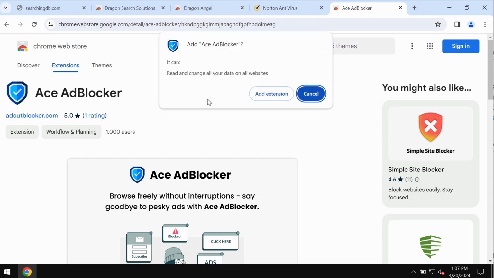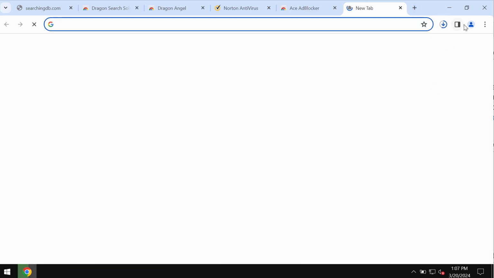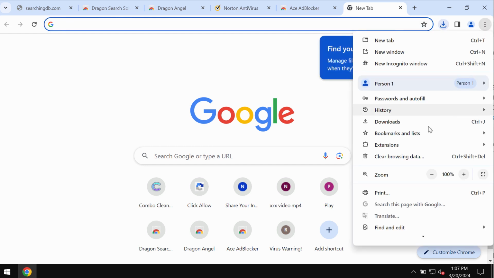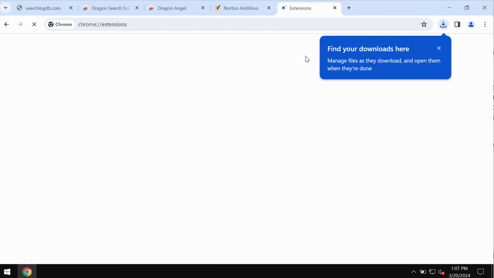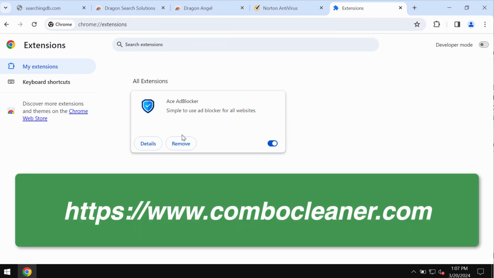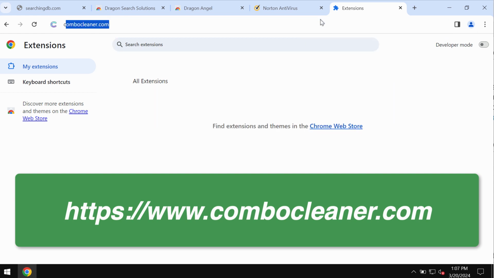So let us first of all install it, and then I will let you understand how to get rid of it if it was installed by mistake. So access the menu, go to Extensions, click on Manage Extensions, and then if you find this AdBlocker extension, of course you need to get rid of it. So click on the Remove button and remove this extension.